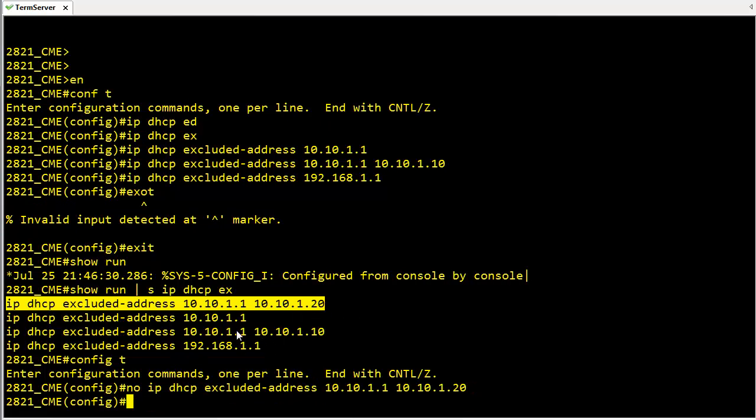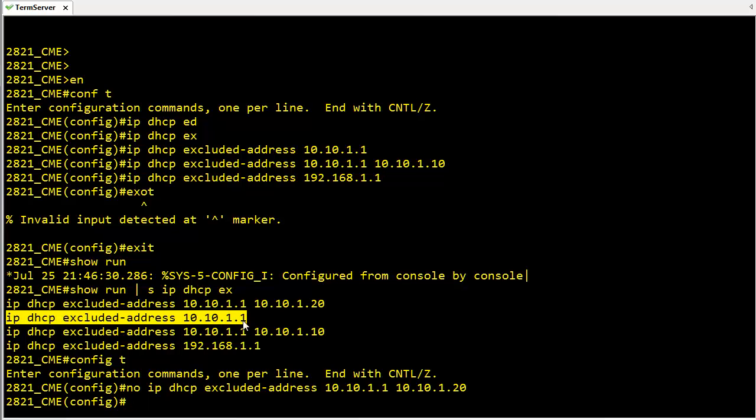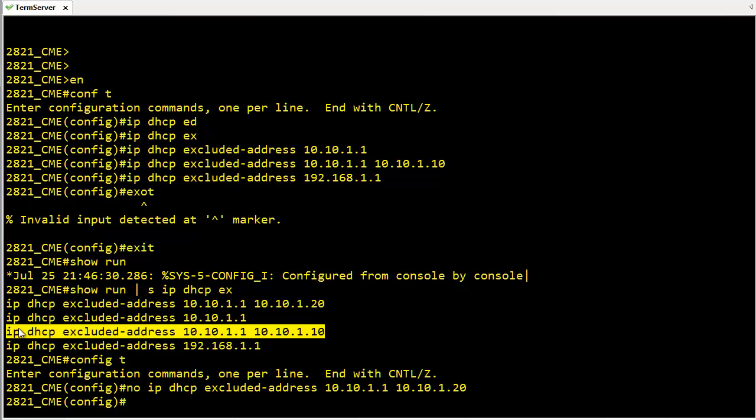There we go. But I'm excluding 10.10.1.1 through 10.10.1.10, and 192.168.1.1, which we really don't need for this topology. Next thing I'm going to do is set up my pool. That's actually really simple to configure.